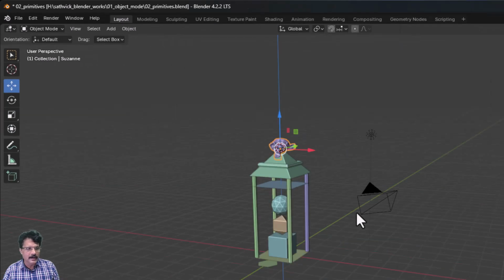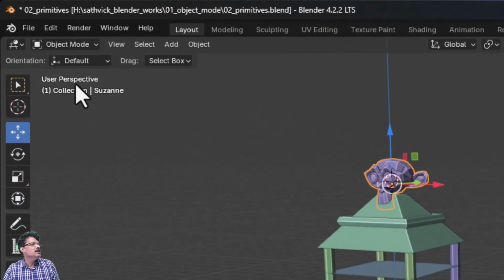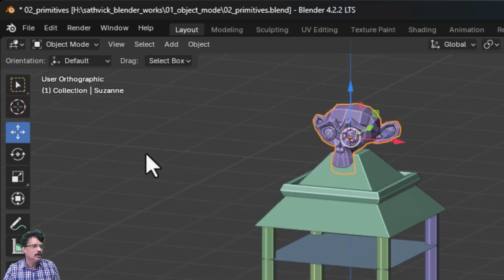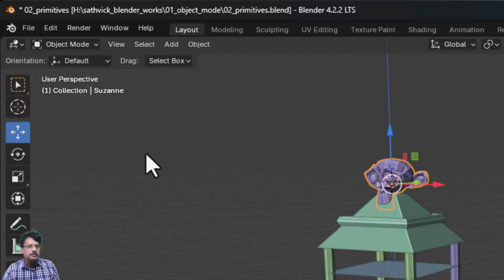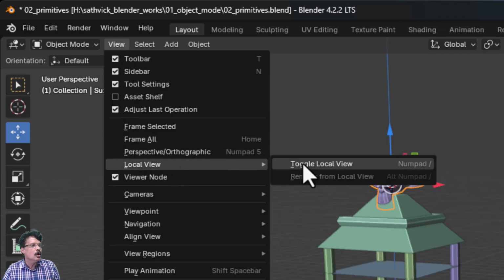This we have already discussed. So the keyboard shortcut is Numpad 5. You can see here now I am in the perspective view. If I press 5, now I am in orthographic perspective. I can toggle between them using the Numpad 5. Then after this, if I come down, you have this local view, and this also we use a lot.